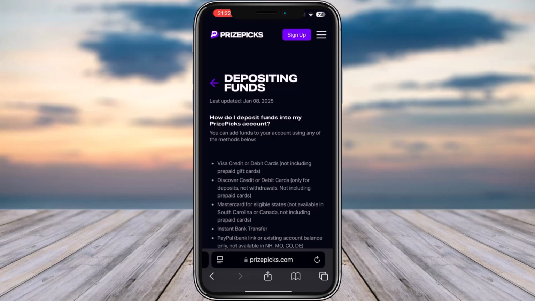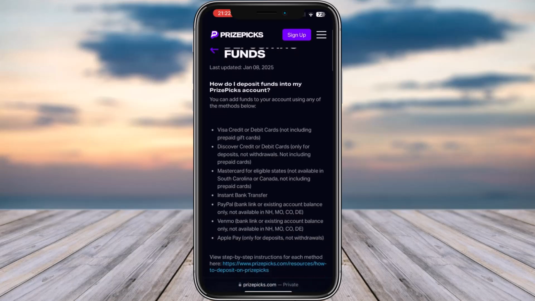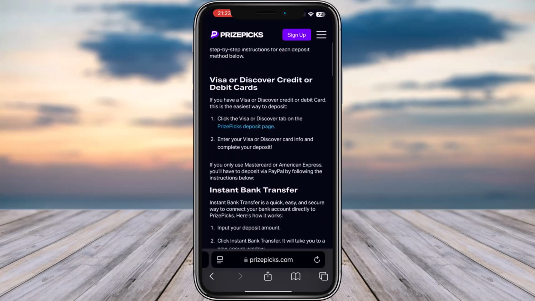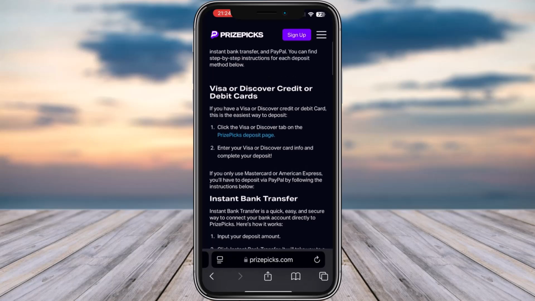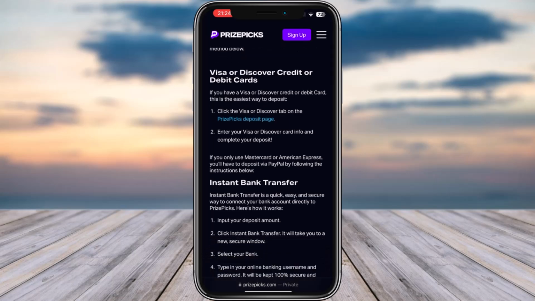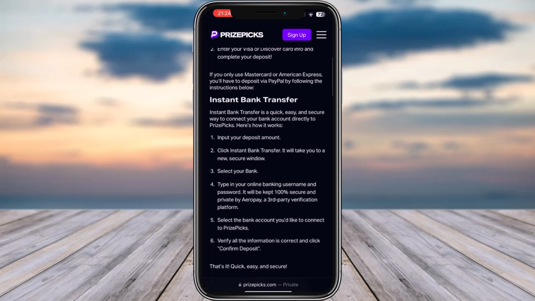Let's get started. For that, first of all, you simply gotta go ahead and access your PrizePicks, and I'm gonna let you in on what ways you can actually deposit. For the first one, you simply have to click the Visa or Discover tab on the PrizePicks deposit page. Go to the deposit section and then choose either Visa or Discover card info to deposit funds on your PrizePicks.